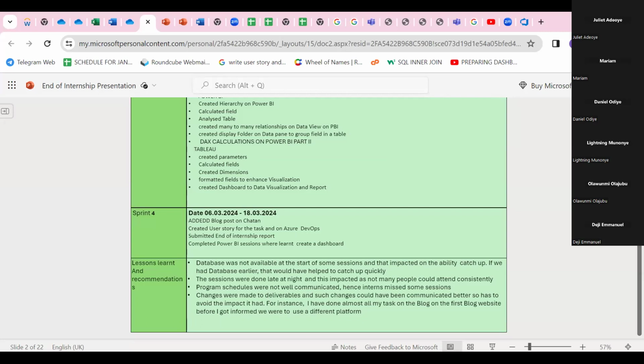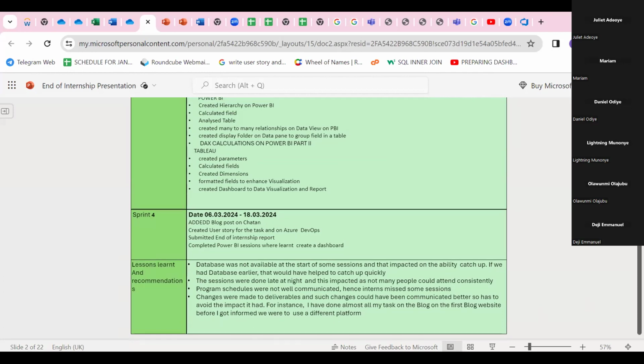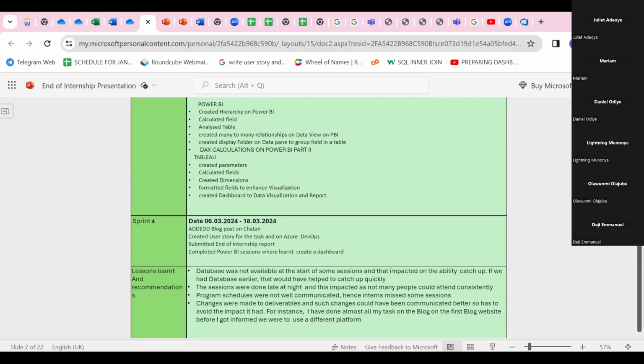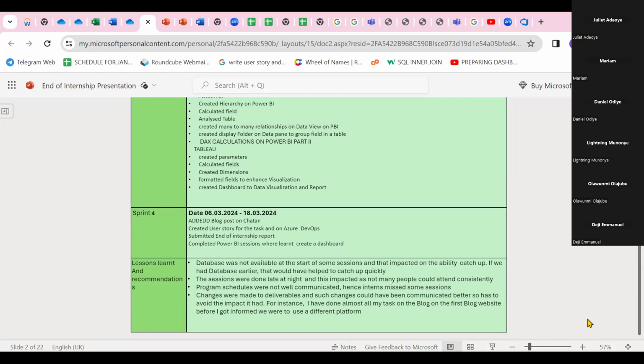For lessons learned, I believe that if we had enough data before the sessions kicked off, we would have been able to catch up on things better. However, some of the sessions started before we had the data, and the program schedules were not really well communicated. Hence, most people missed the sessions.